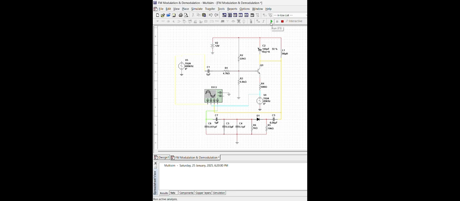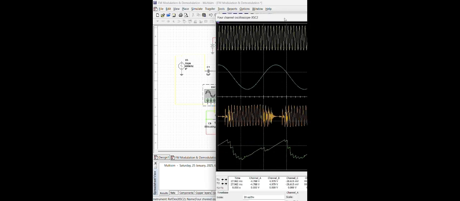So let me show you the simulation through the oscilloscope. Let's run the simulation itself. Alright, as you can see, let me pause the simulation. The upper part will be our carrier signal, and then this part will be our modulating signal. The yellow part will be our FM modulation, and the lower part will be our demodulated signal.